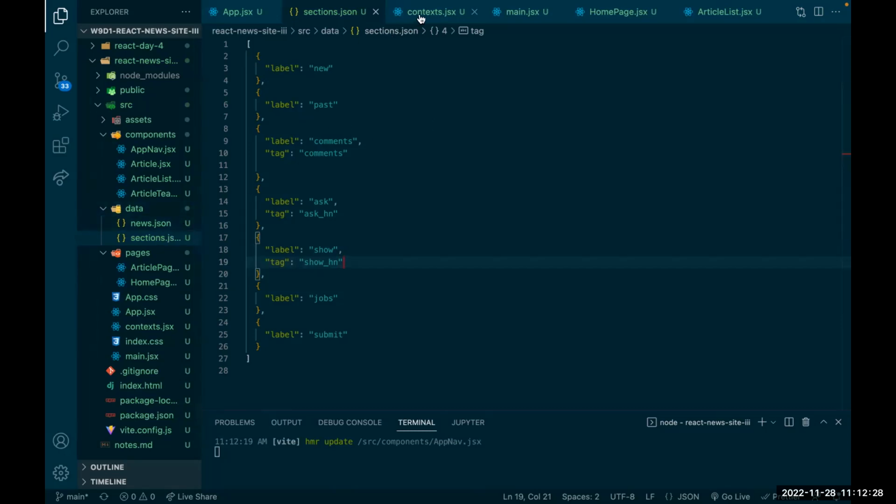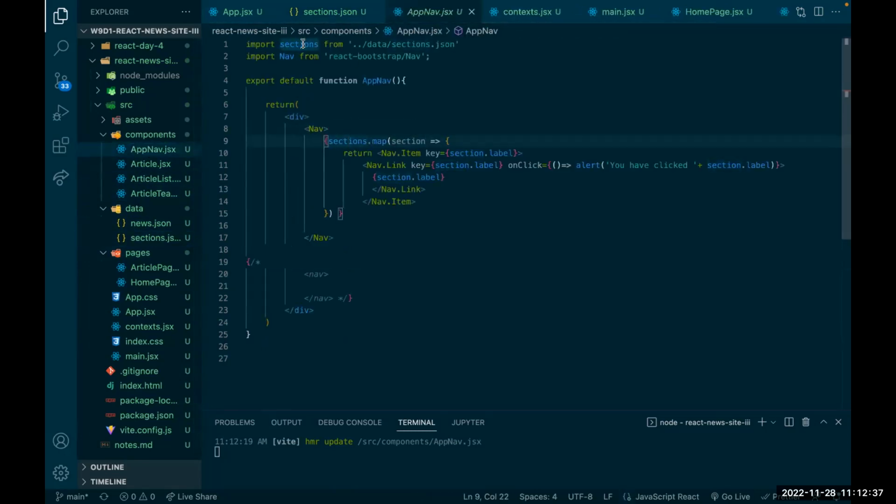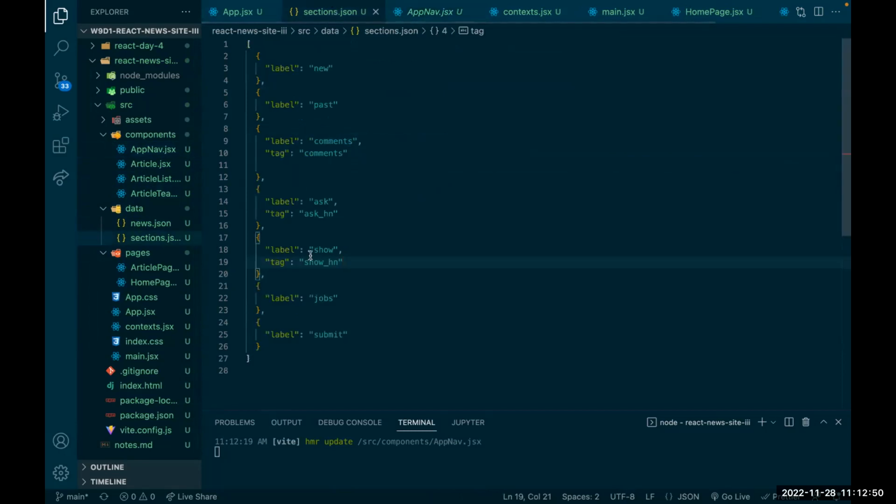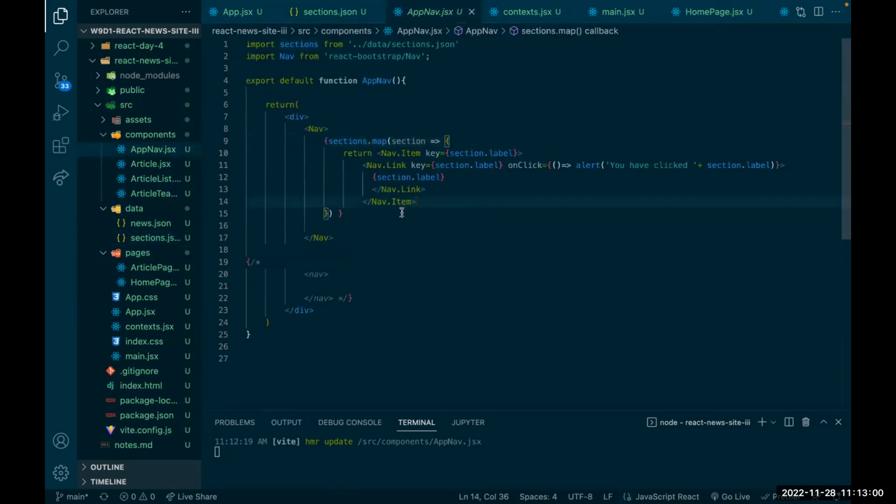So what does this modify? This is being pulled into our now AppNav. So now our sections that we're grabbing are going to look a little different, but it won't change anything here. Here we're only accessing section.label every time. So I didn't really change anything. I just added a new attribute that will keep track of the tags. So what should I do here? You're saying we can start at the app nav. What do we want to do?